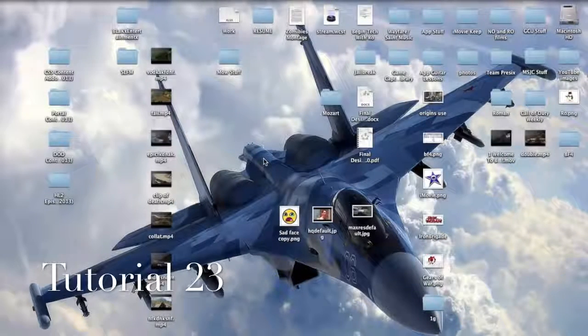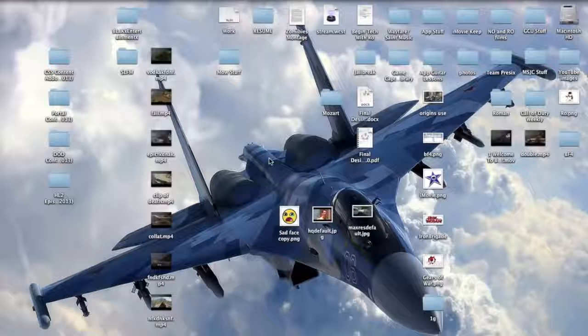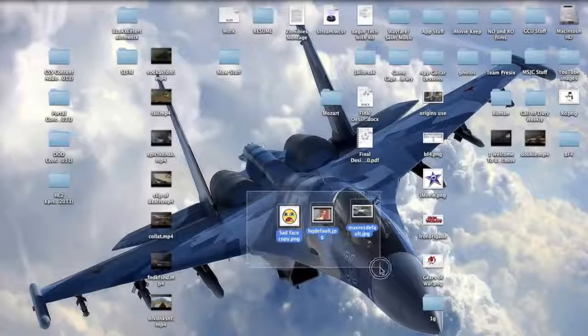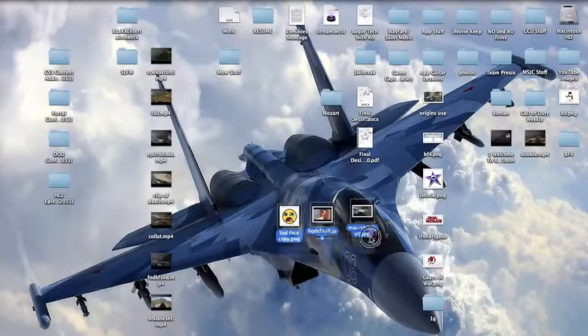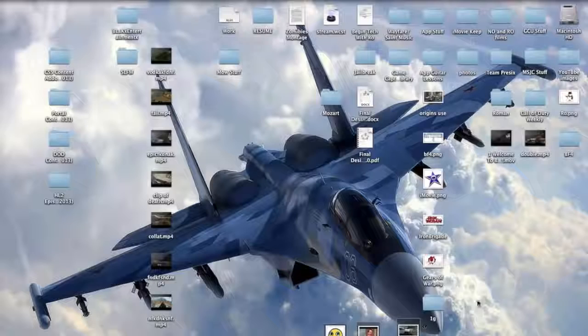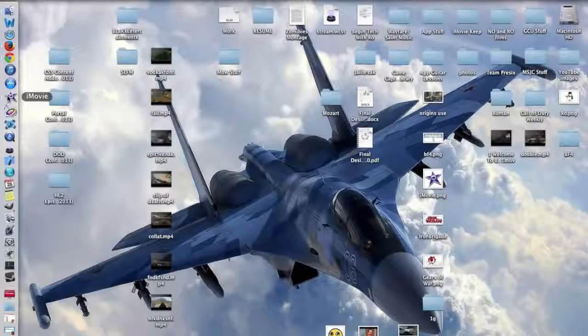Today we're going to be continuing our iMovie tutorials, and in this tutorial we're actually going to cover images, still frames, and how to apply them into your iMovie project. First I'm going to have these three images. I'm actually going to put them right below here underneath my desktop, and we're going to use those images for our demonstration in iMovie today.